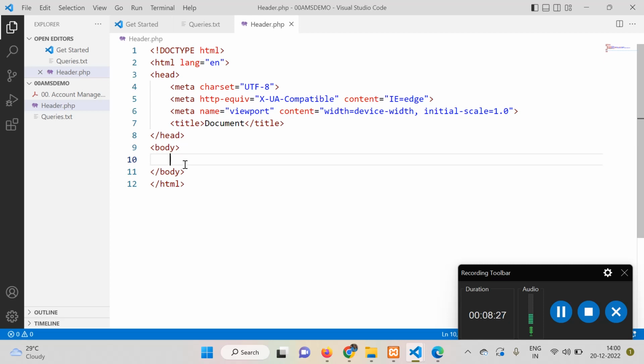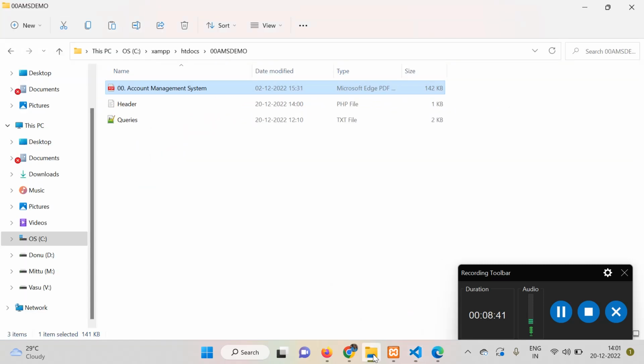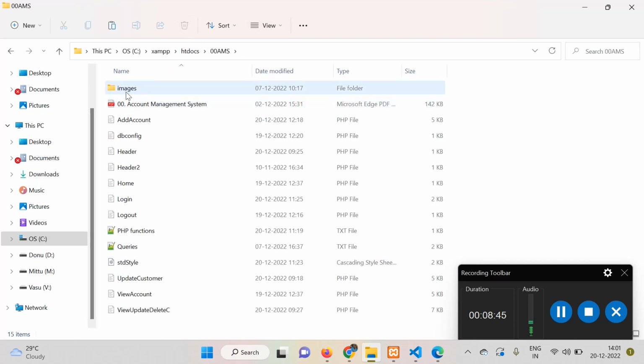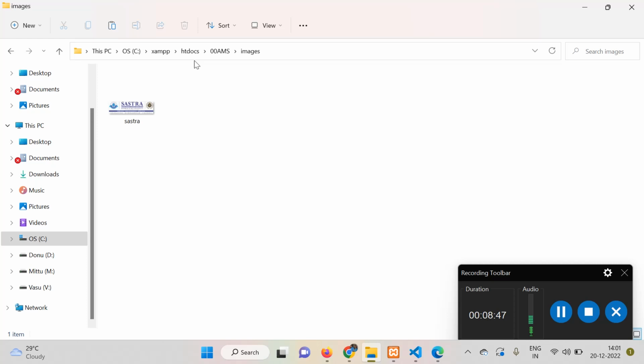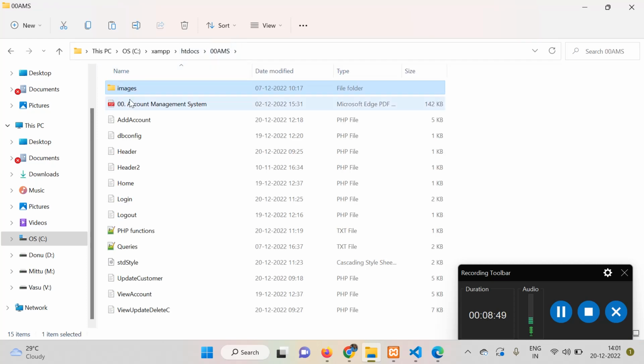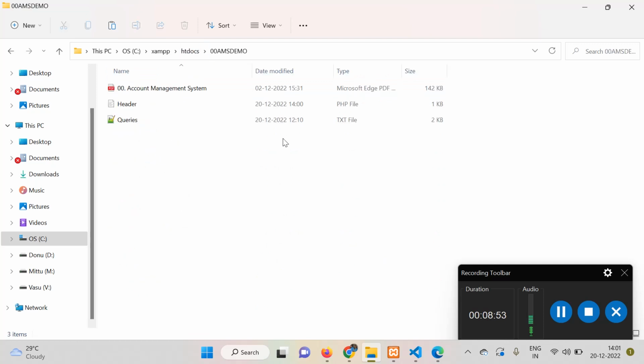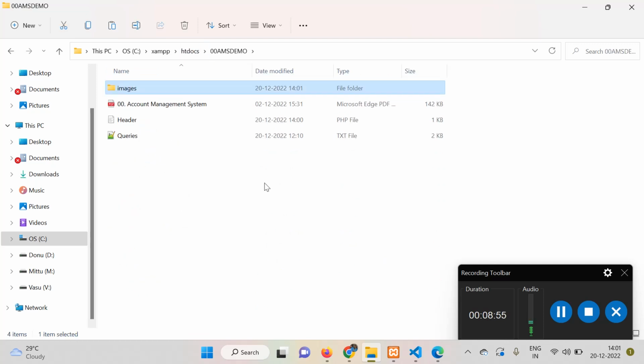First of all, take an image and copy it into your folder. You display that image in the center, which provides the company name in the header. So I will copy one image from AMS, which is in the image folder, and paste it inside AMS.